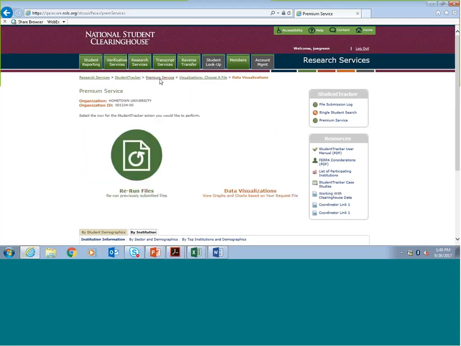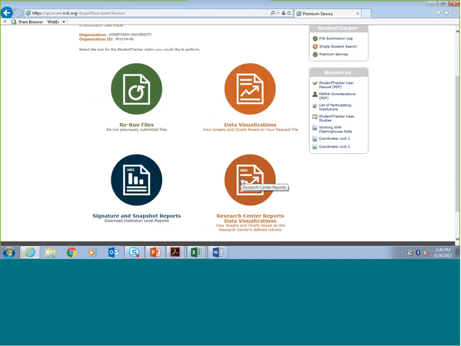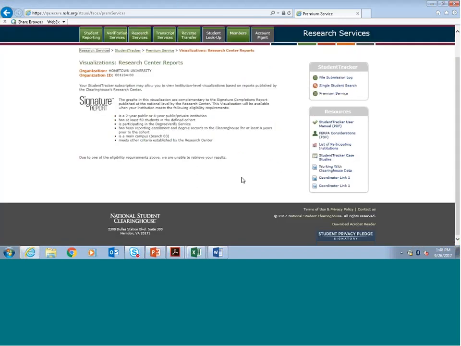If you go up to the premium service, in the premium service, the Research Center is the final option, and the Research Center does the exact same thing that the previous file reflected, which in this particular case, Hometown University does not qualify because of one of the reasons above. Hometown University is not a real college.